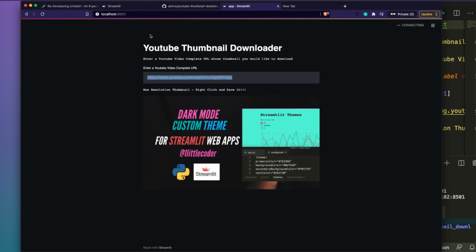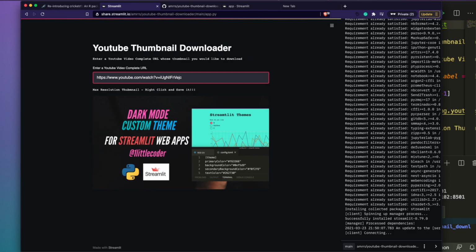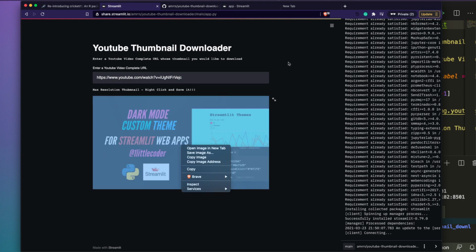Copy, go here, paste it, press enter. Yes, now you can right click it and save as, and then you get your YouTube thumbnail. So the kind of enhancements you can do: handle edge cases, make the UI slightly more colorful, add a logo, add more resolution, or add a download button. All these things that you want, you can do.